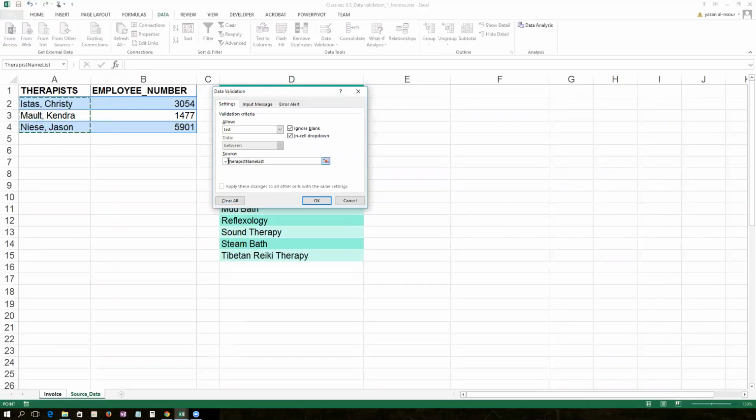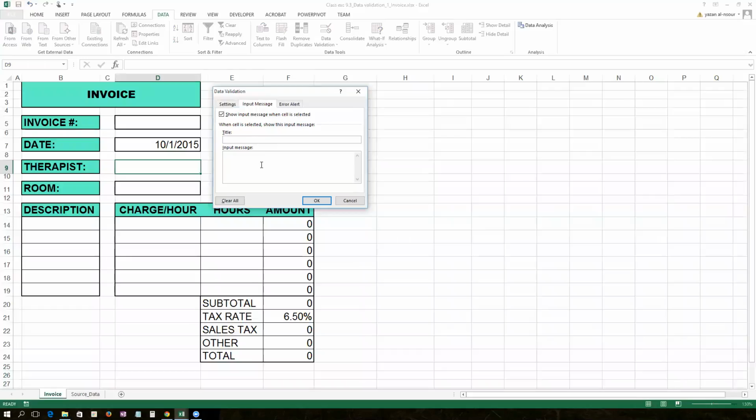So it's the therapist name list. I already named these, so I have a named range for it. The input message would be, for example, "Choose a therapist from the drop down list." Okay, and I hit OK.